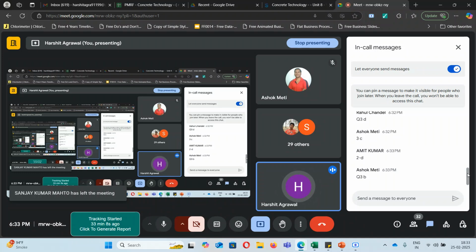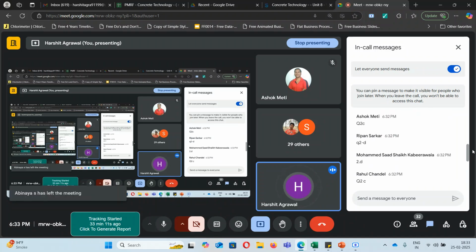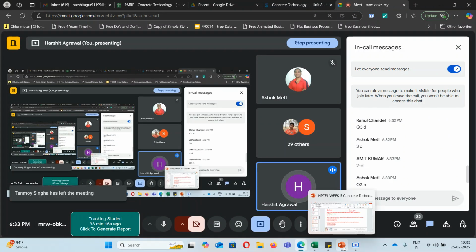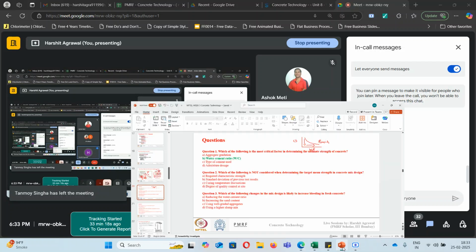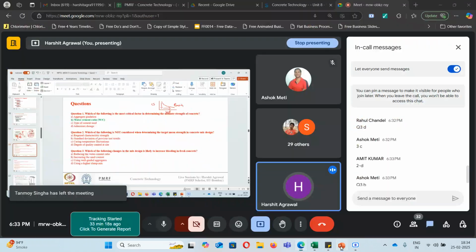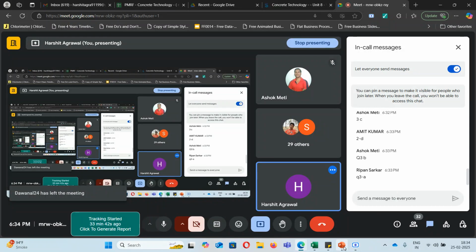Second you are saying D, and for third I am getting a mixed response. For second also I am getting mixed response, C and D. I will wait for one more minute, let others also think, and then we'll see the answer. For third I got all the options as the answer right now.